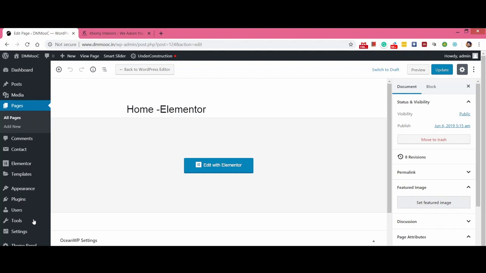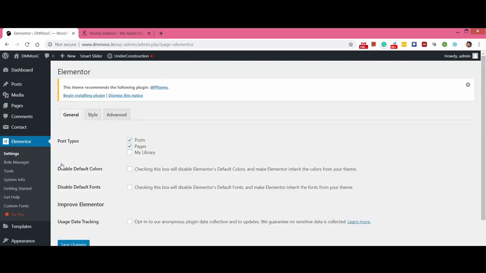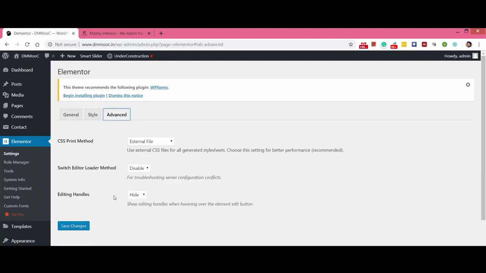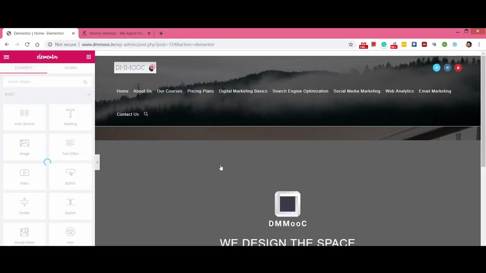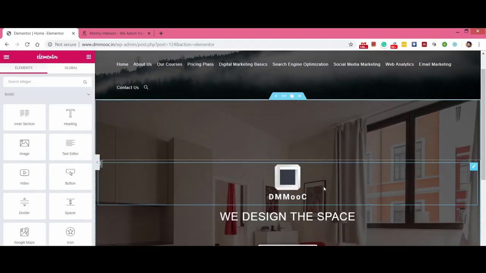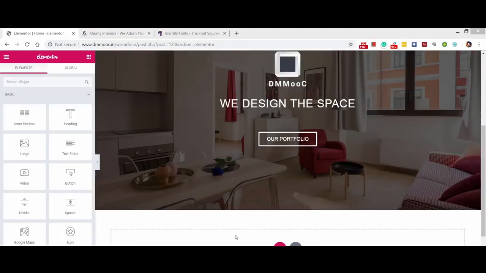Let us exit to the WordPress dashboard, go to Elementor settings, go to advanced, then check show editing handles. Let us see whether it is working or not. Go to the page that we are designing from all pages and edit with Elementor. Yes. Now with a click of the mouse it shows the settings. Now let us move to the next section.